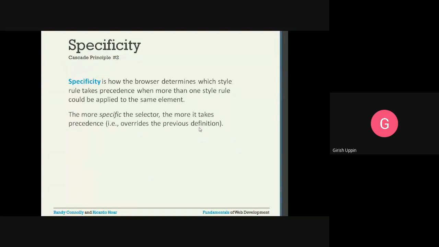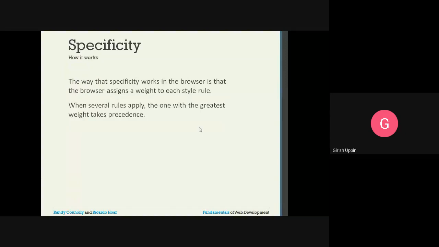The more specific, the closer it is to the HTML element. If I compare the styles in the external file to the styles in the HTML element, the styles in the HTML elements are more specific. So those styles will override whatever is in, let us say, the head section or whatever is in the external files. That is how the specificity is decided.